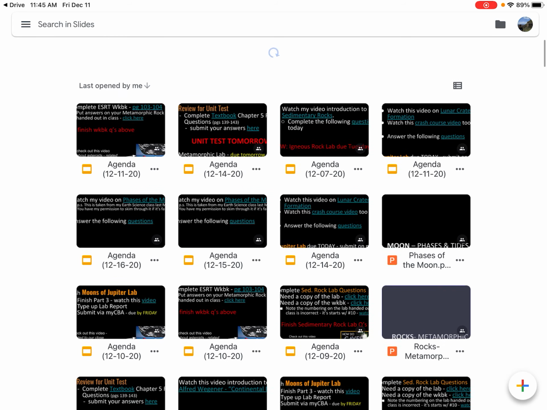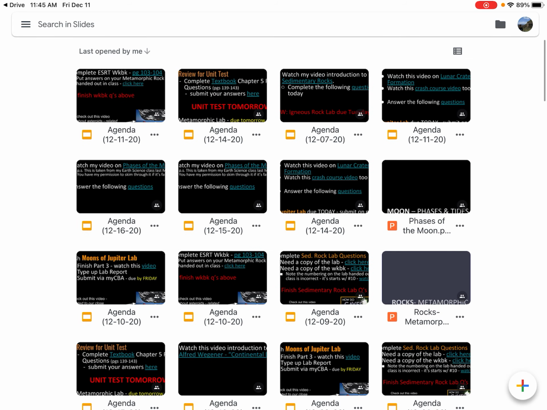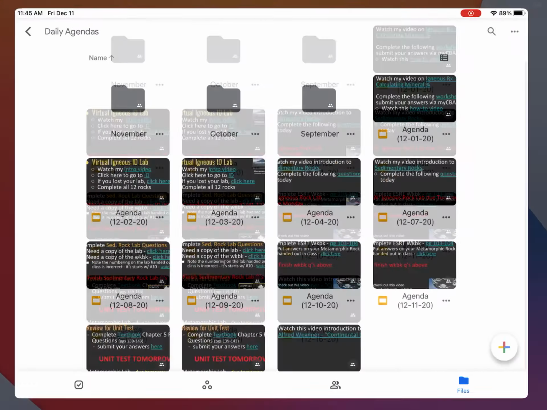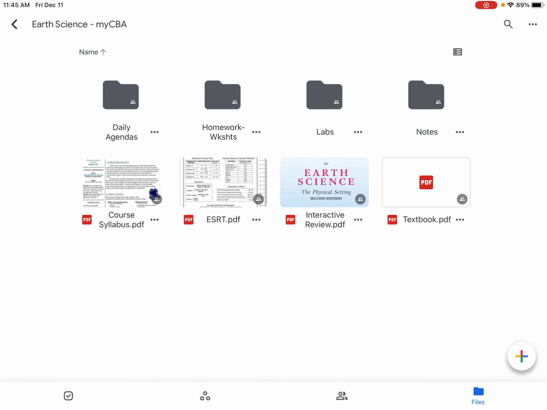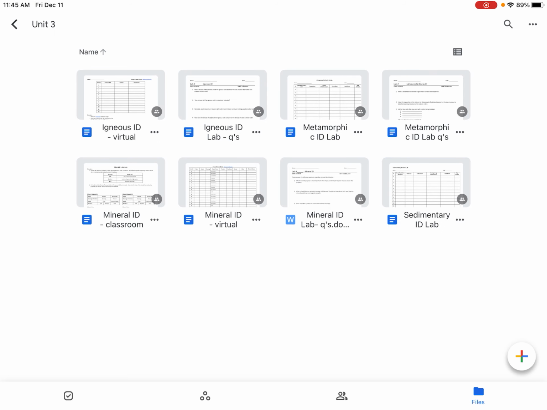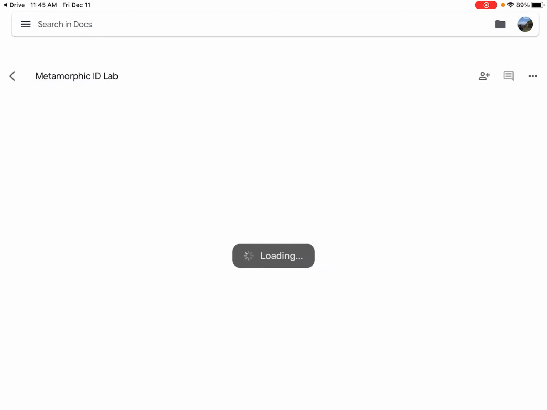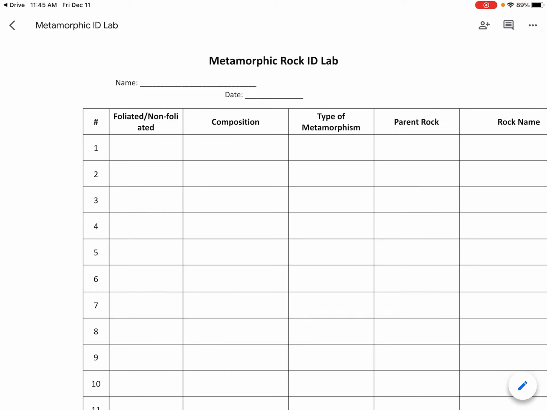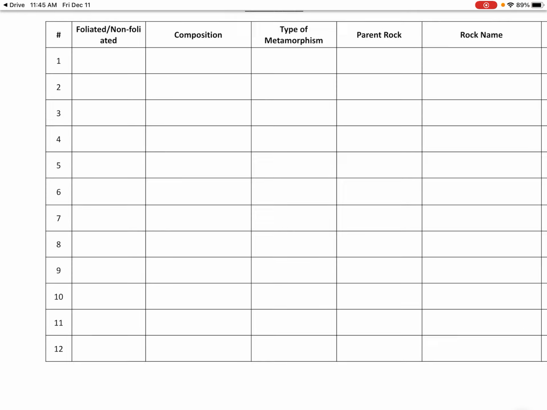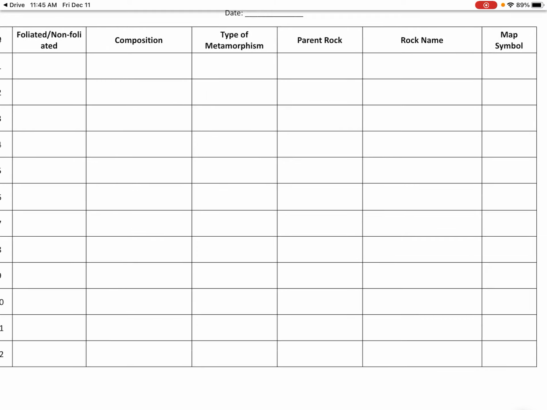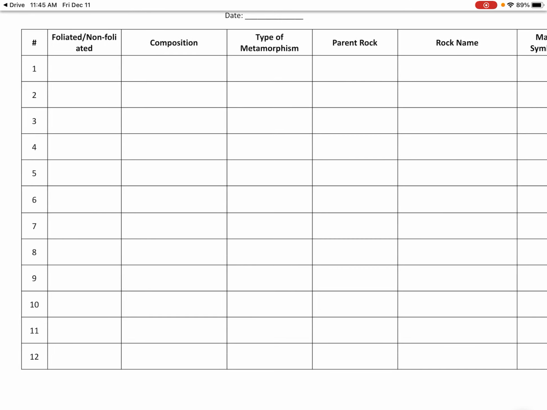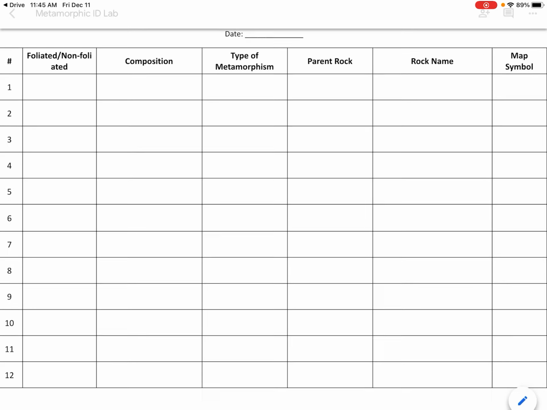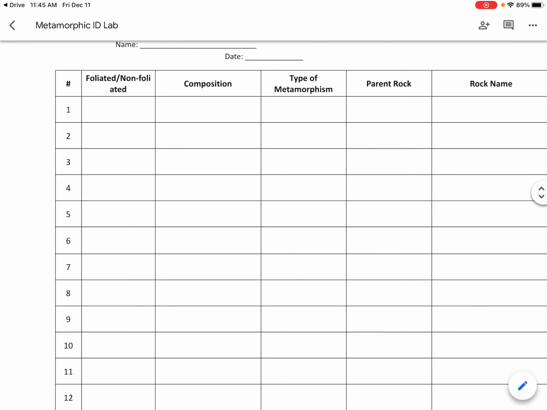Let me actually show you where you can find the lab on my CBA. So you're just going to go to Labs, Unit 3, and this is the Metamorphic ID Lab. You guys hopefully did the questions, which are right over here, but we're going to be filling out this lab here together in class, and specifically the rock name, and then you're going to get everything else from your reference table. Okay, so just like the Sedimentary ID Lab, you're going to be doing this by watching this quick video.